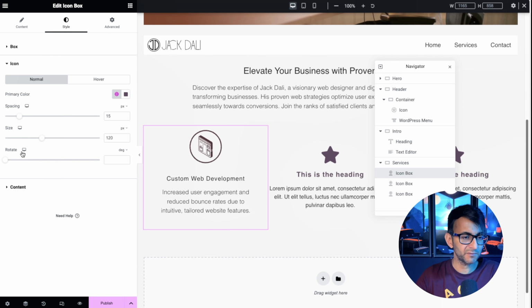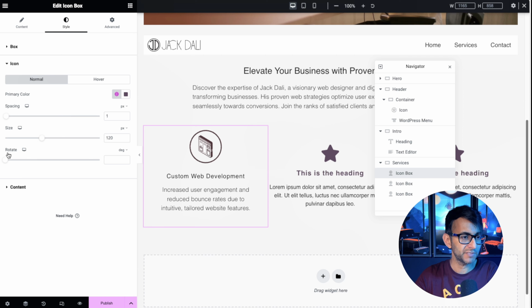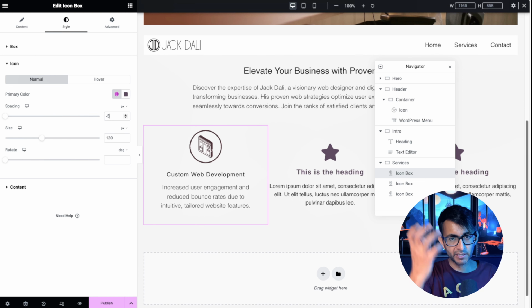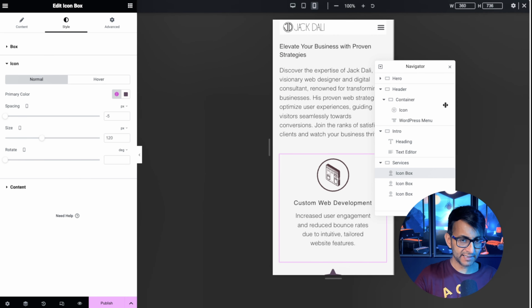Now the space, the gap from where it is from the title, is a little bit big, so I'm going to shrink that down. Popped in a -5 just to bring it closer. Well, that's looking okay. Let's now check how that looks on the mobile.